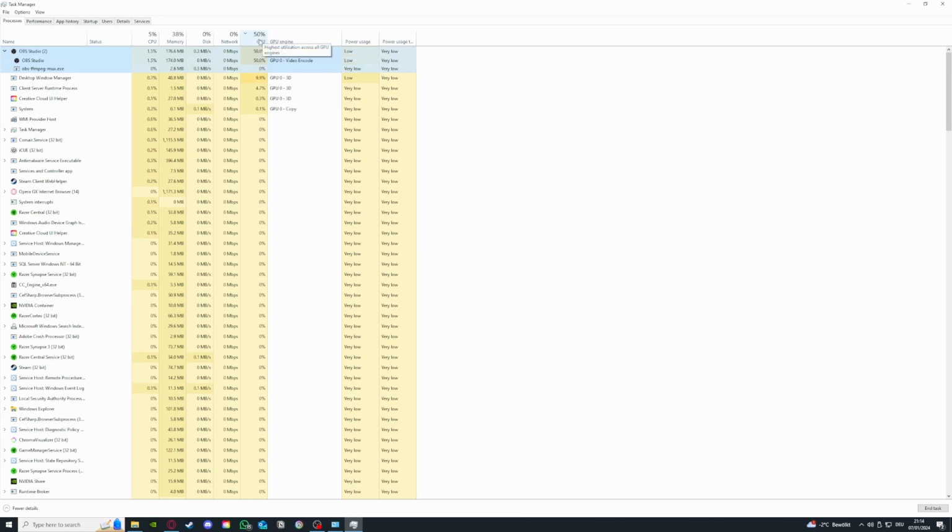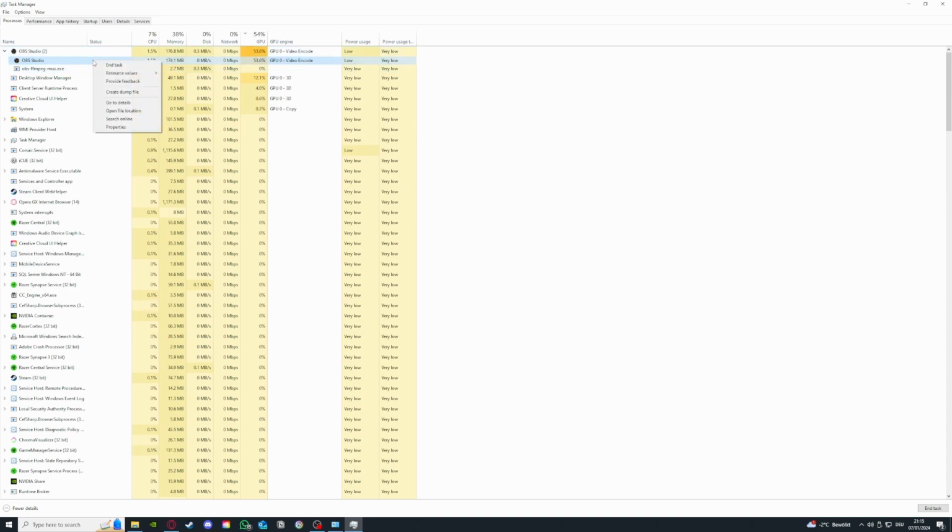And you see 50% is a very high indicator. OBS is the program I use for recording, so I'm not going to close it. But if you want to clean up and improve performance on a program which is currently running, then I could right click and press end task. If I press end task, it immediately closes the application, and it will free up a lot of GPU and CPU. In my case, especially a lot of GPU.